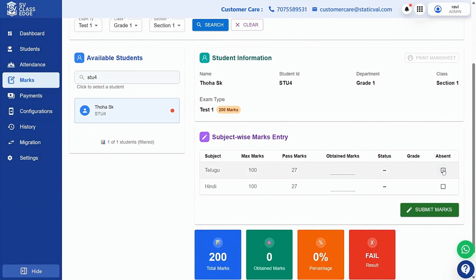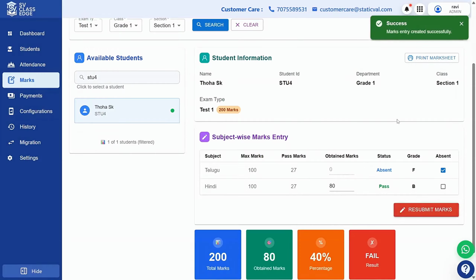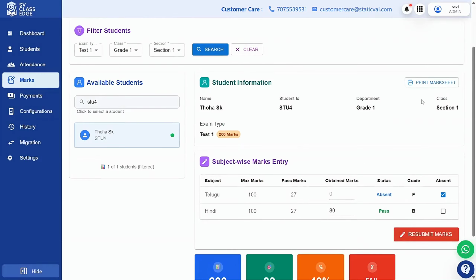Here you can also enter the marks as absent if he didn't attend the examination. And if he attends the Hindi examination, you can enter marks for that particular subject. And you can click on submit marks. Similarly, you can download the marks reports for this particular student.